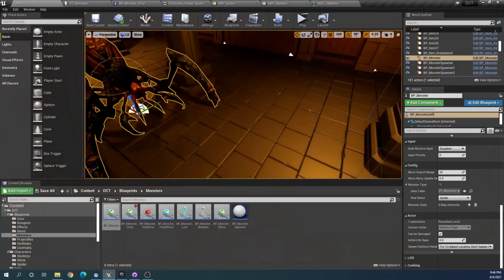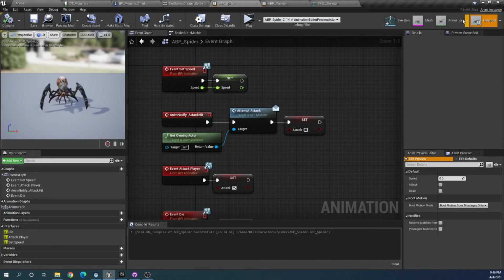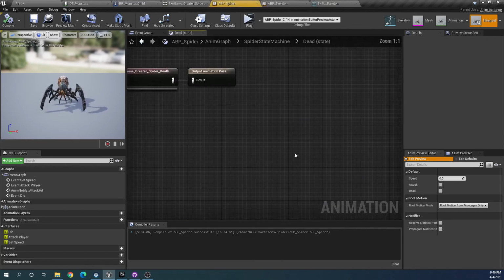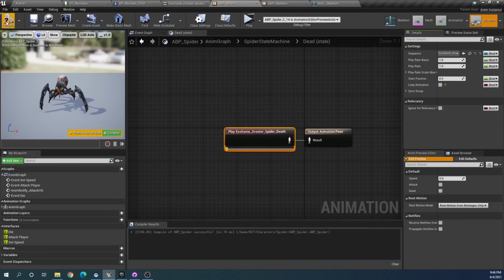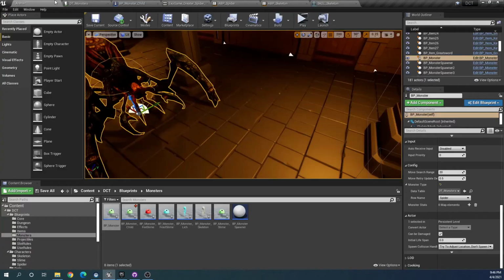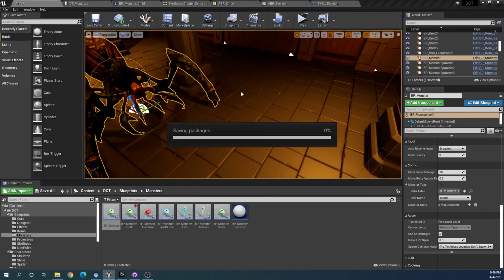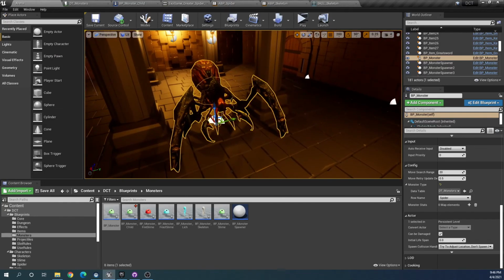Good thing we checked. So we will need in the spider to find in the state machine here, dead, and set this to not loop. So we fixed that issue as well, and that's actually all we need to do to have a working spider monster. So I hope you found this video useful.